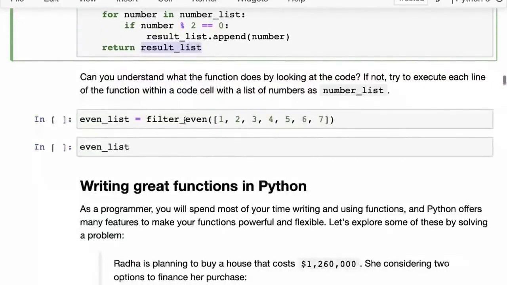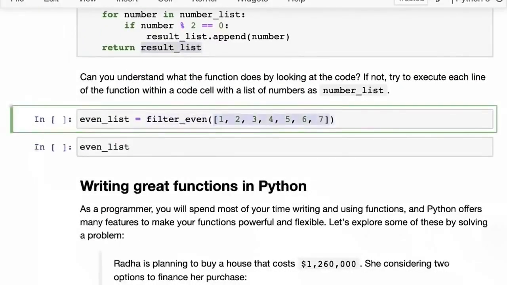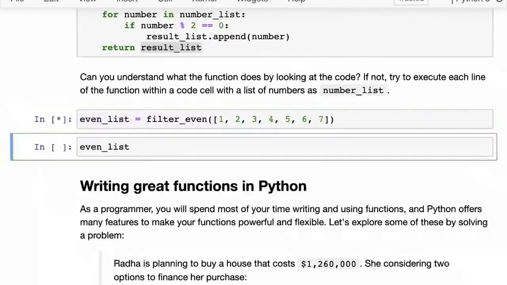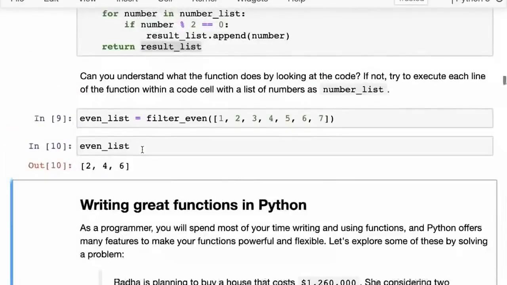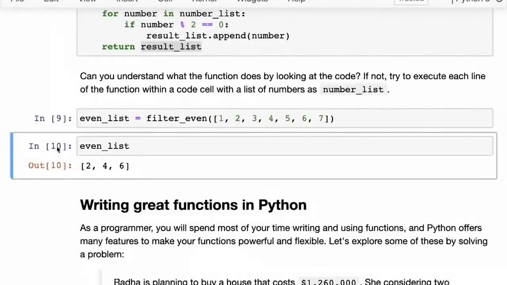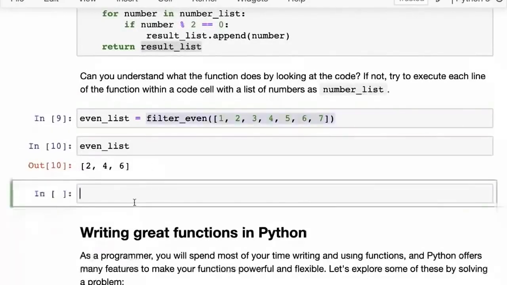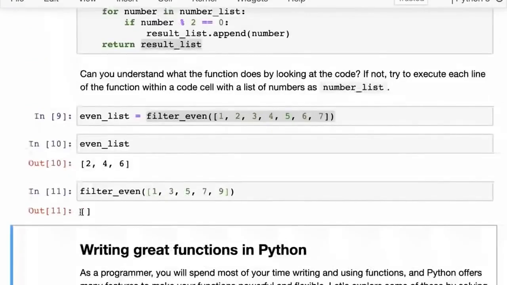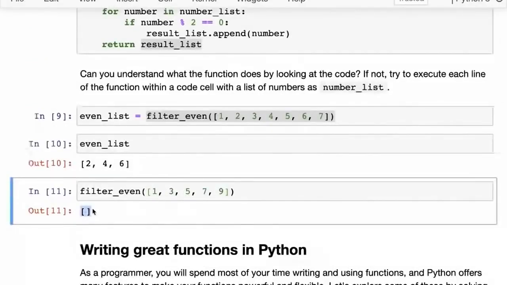And what you can do now is invoke filter even with a list of values, and then take this output of filter even and use an assignment operator to assign the output of filter even to the variable even list. So we have 1 2 3 4 5 6 7, and then we have the even list. You can check that now the even list only contains 2, 4 and 6. And now you can take the same filter even function and run it with a different list, let's say 1 3 5 7 9, and this time when we run it we get back the empty list.